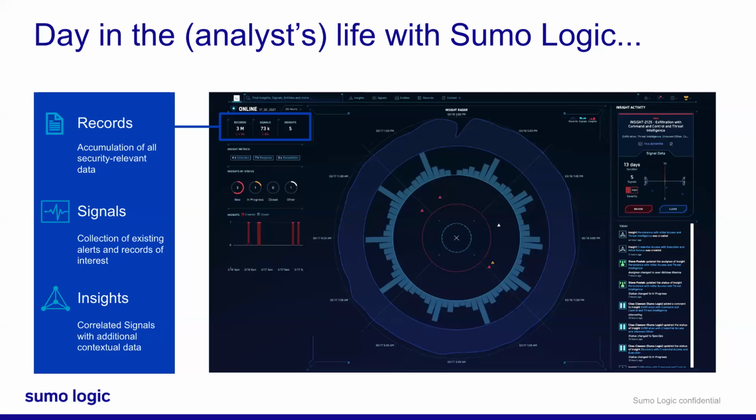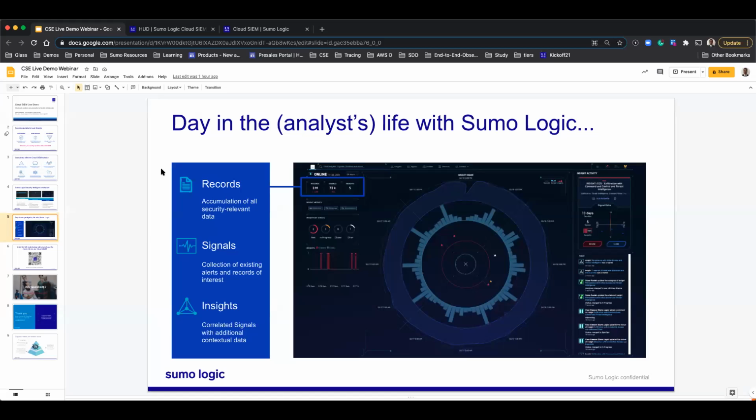Whereas with the CSE that we provide, we automatically provide you insights. There is a correlation engine which automatically correlates all the signals and then provides you the additional context using which you can quickly analyze the particular scenario, and then you can take a suitable action. So having seen this, let's get on to the Cloud SIEM platform now.